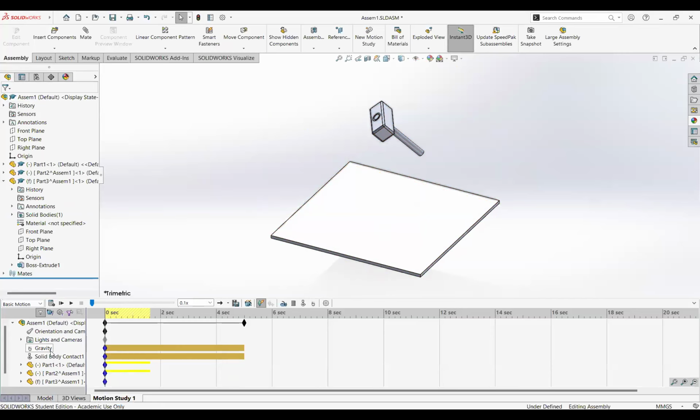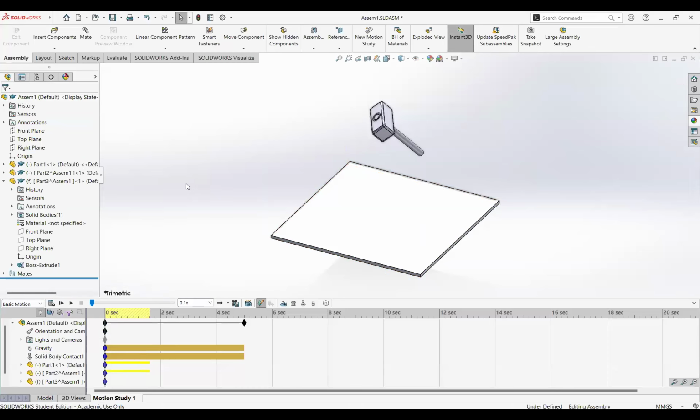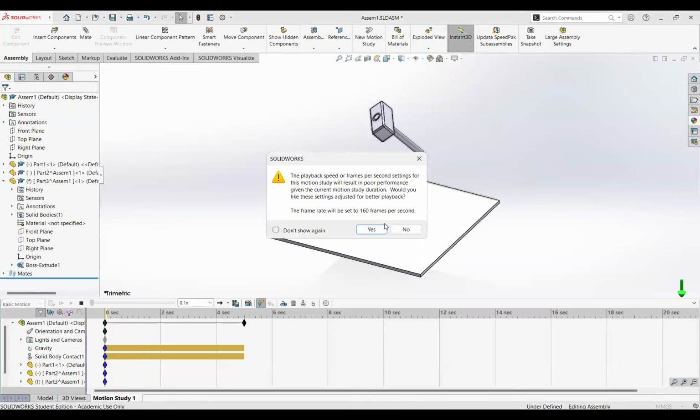The benefit of doing simulation in SolidWorks is that you can change how physics works in this, and you can do what-ifs. Suppose you want to see the hammer dropping on the floor in slow motion, you can change the value of the gravity. So let's make it 100 times less. And now let's calculate this.